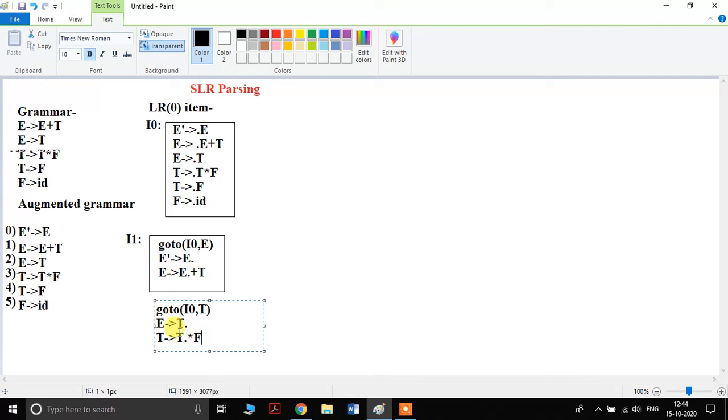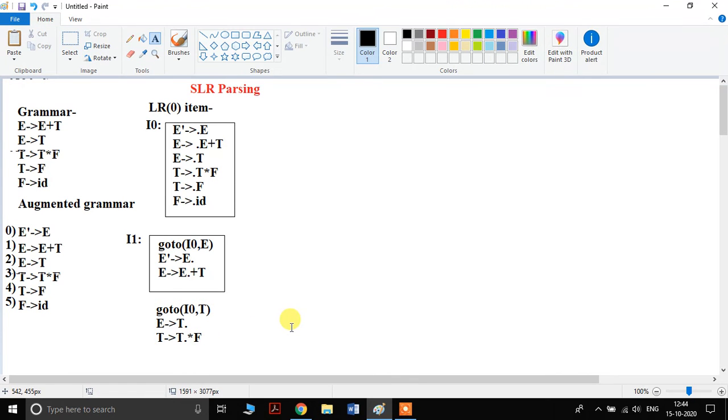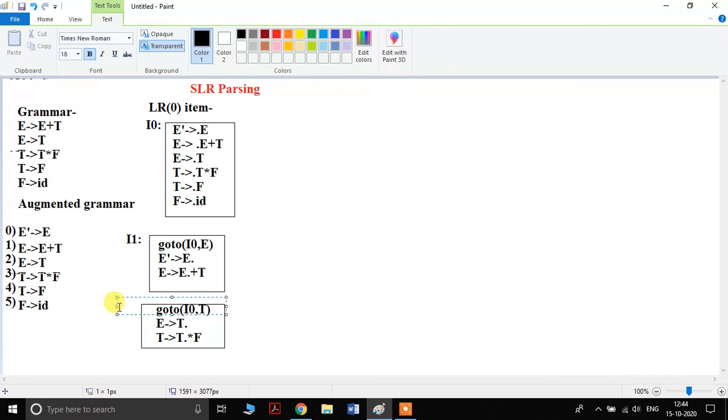Can we perform closure here? What will our answer be? No, we cannot perform closure, because there is a dot here, but it is before a terminal. There is no non-terminal. That's why we have to give it a separate name. It becomes the next state, and we name it I2.